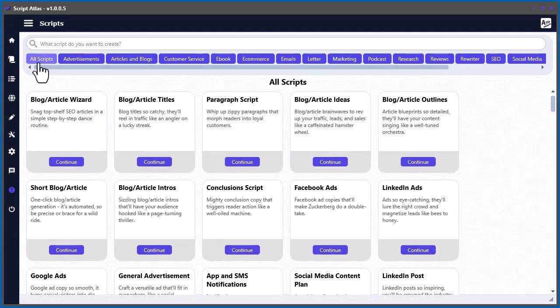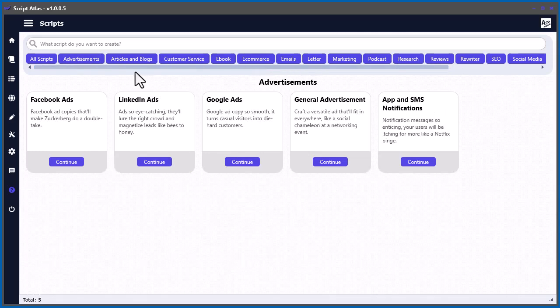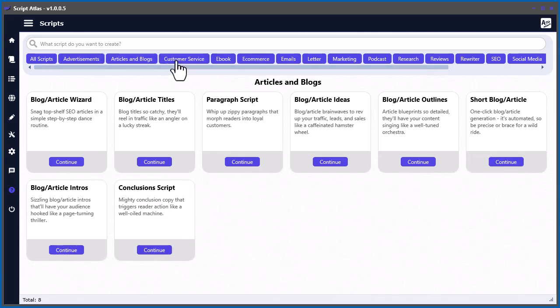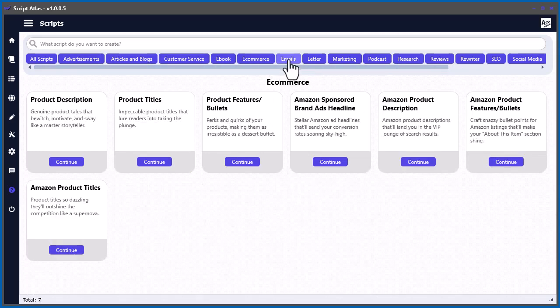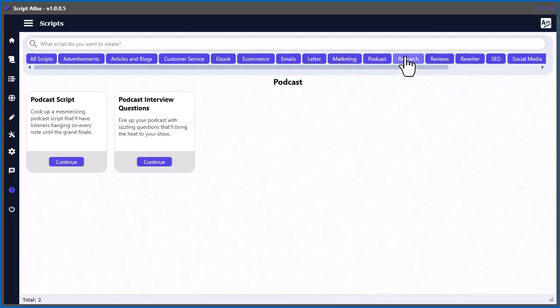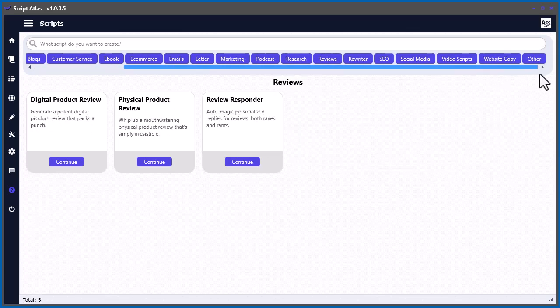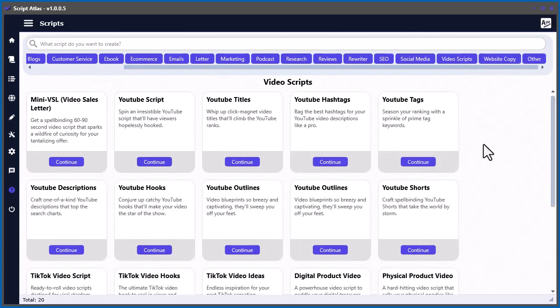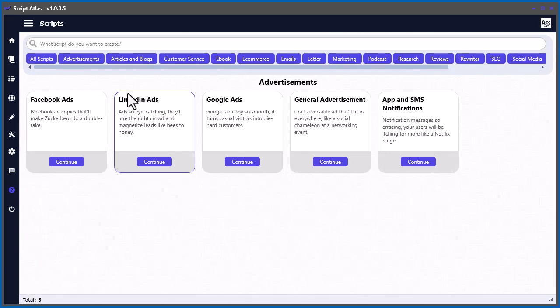If you want to see all the scripts, you just click here and it'll show all of them. At the time of recording this video, there's 128 in here. But you can also use these categories here. They're just summarized in some of these categories, so you can get them quicker. If you want to do something for email marketing, letters, marketing or podcast, research, reviews, it goes all the way down. For example, video scripts. Let's go back to here to say advertisements.